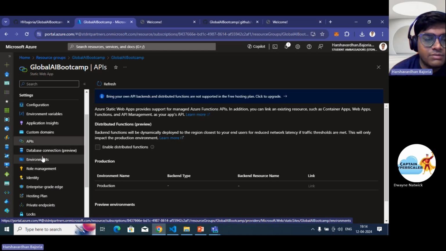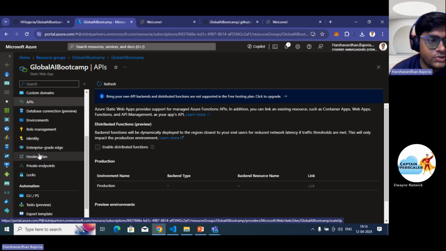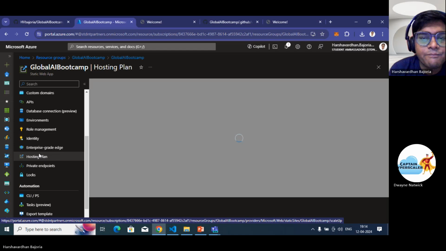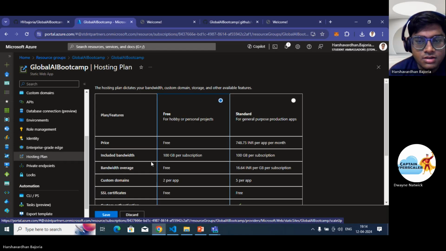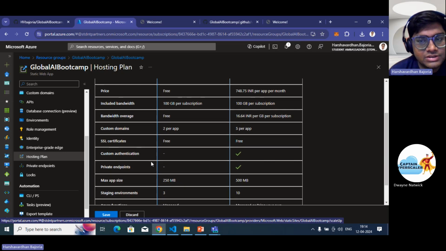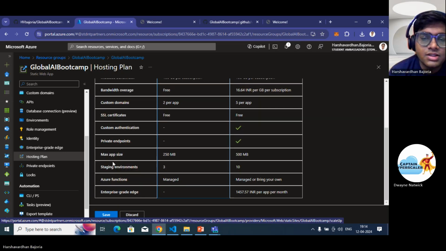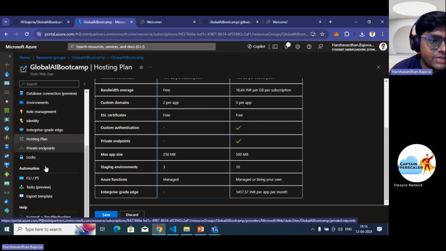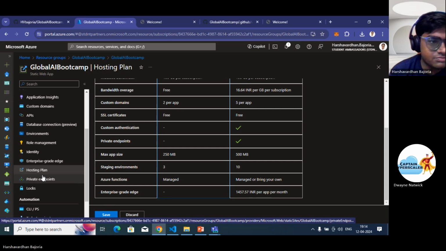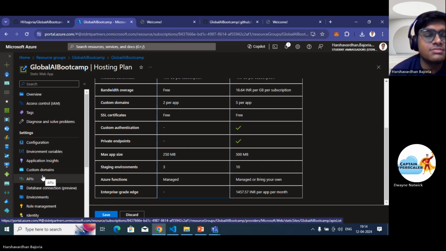Next up, environments. I told you, you can keep the hosting plan. You can change the hosting plan from here, which is $9 per month. You can get private endpoints too, and logs you can add in. If you want to automate it, you can get the code from here. That's it. You get pretty much everything out there using Azure Static Web Apps.